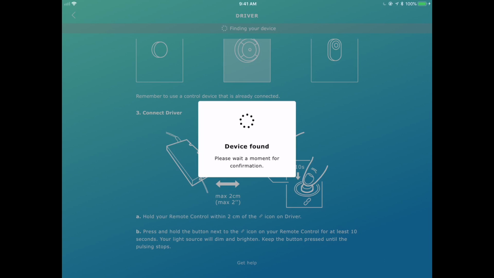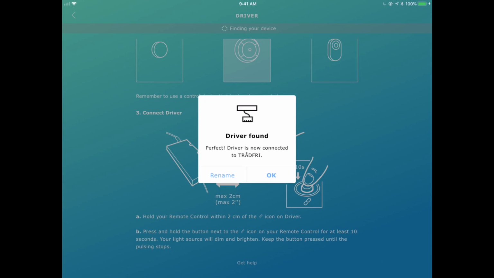As soon as the remote is connected, it just requires that time to sync. There's still apparently some things to be worked out on the Tradfri firmware, but it definitely does work. Perfect. The driver is now connected. Awesome. We can rename it if we want. I highly suggest doing that. It's pretty annoying to have everything called light bulb 1, light 2, light 3, etc.